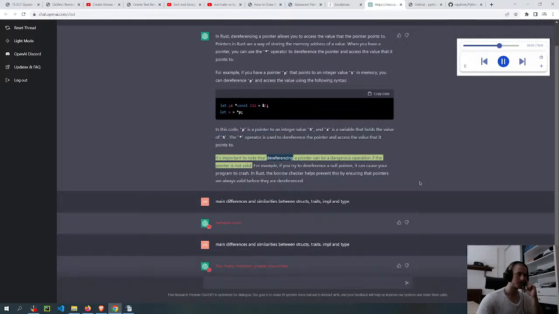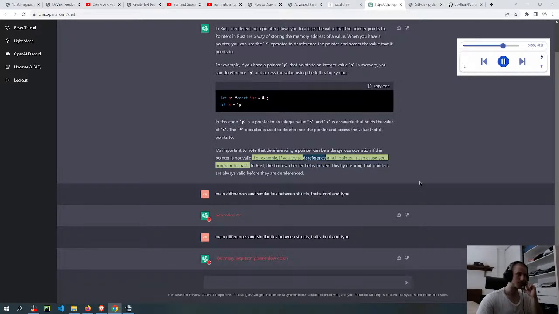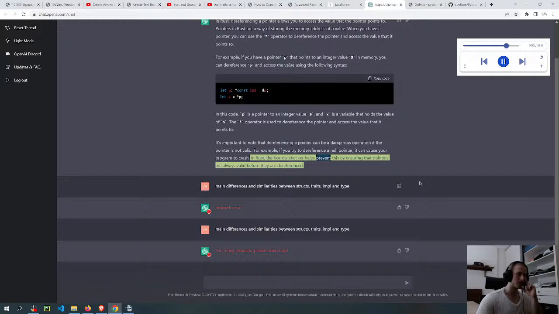It's important to note that dereferencing a pointer can be a dangerous operation if the pointer is not valid. For example, if you try to dereference a null pointer, it can cause your program to crash. In Rust, the borrow checker helps prevent this by ensuring that pointers are always valid before they are dereferenced.